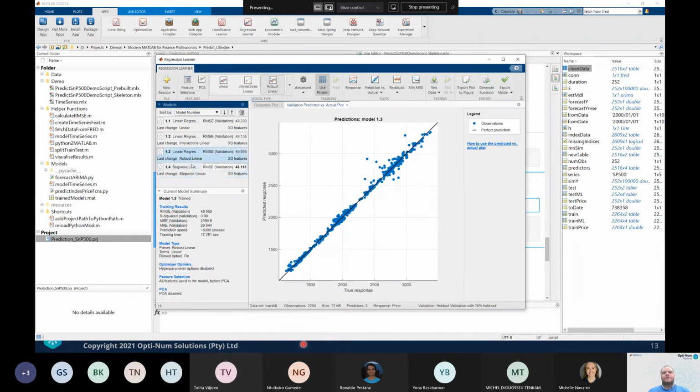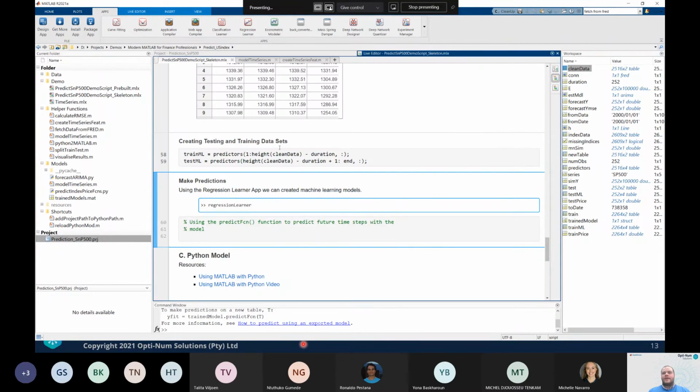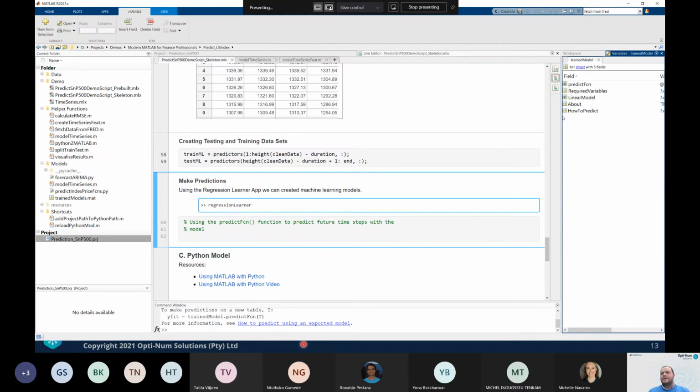For this purpose, I'm going to export the robust linear model as an example, but I don't want to retrain my model. I actually want to make predictions. So I can export this model as a MATLAB object, and we can leave that as trainedModel. Minimize that. My trained model is now in my workspace, and I need to make the prediction.